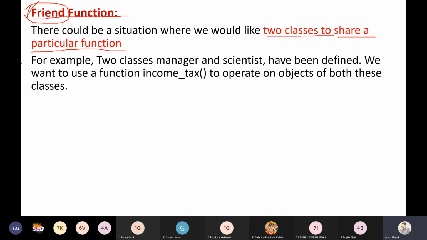For example, let us consider two classes. I have declared one class as manager and another class as scientist. Manager is one class, and the scientist is another class. Similarly, you may have other classes defined. And we want to use a function. Suppose I have one function called income tax.